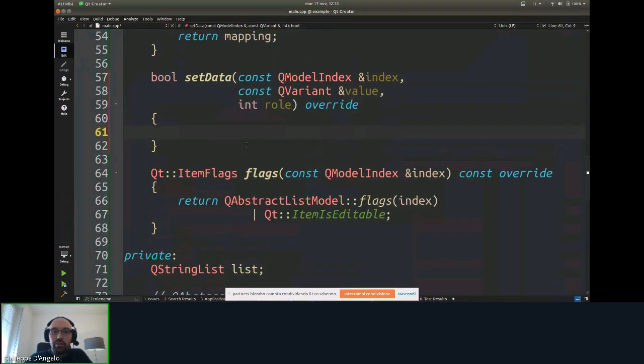So the views, the delegates are going to call setData to set a new value, this value here, on a given index, this index here. And again, you may decide to edit one specific role of your view. The default role that gets edited by something like a QListView is called the edit role, but that's up to you. You may decide to have a custom delegate that decides to edit another role, whatever.